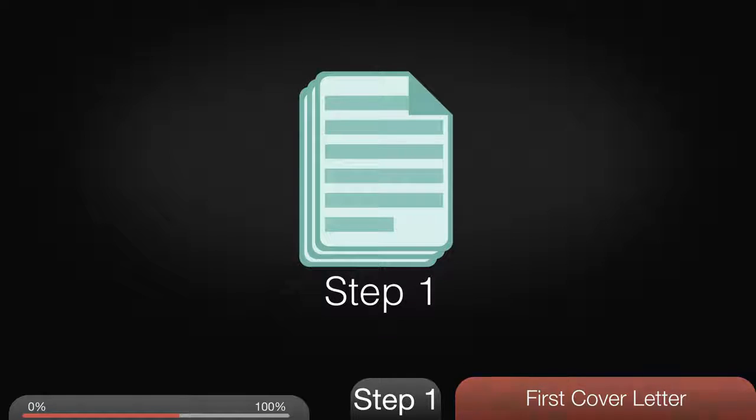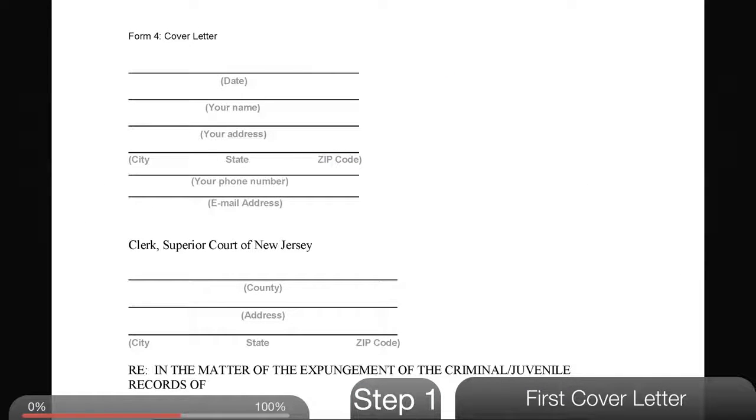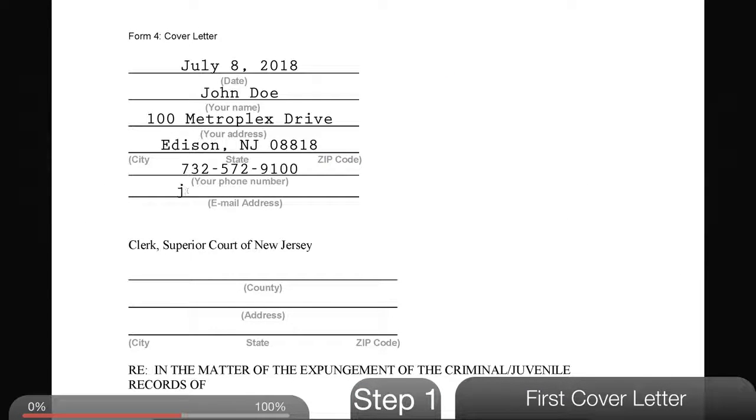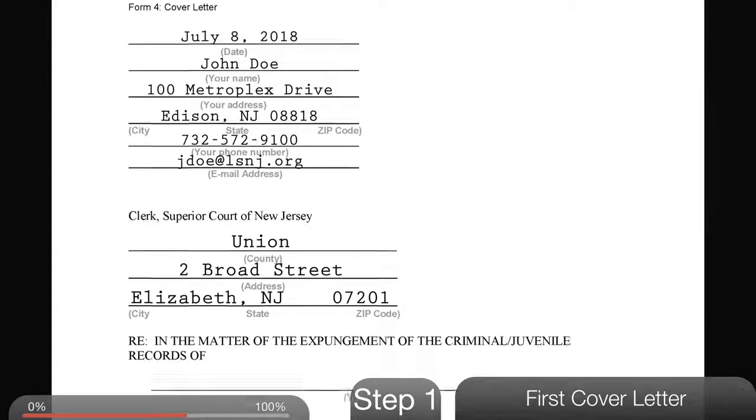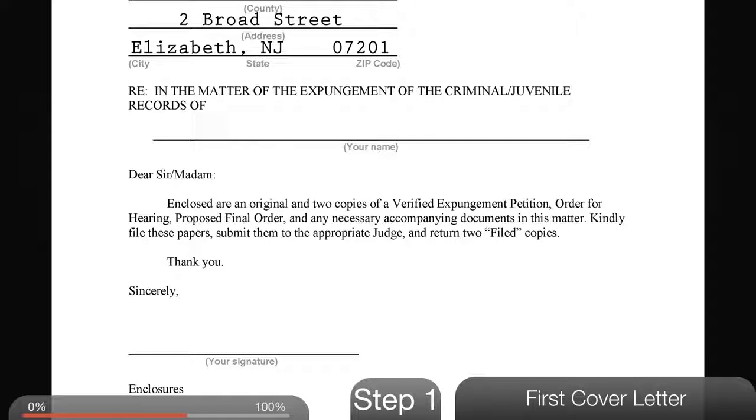Next, you should fill out the first cover letter, Form 4. At the top left-hand corner, write the date, your name and address, and your phone and email address if you have one. Below, fill out the county and address for the Superior Court in the county where you are filing. This information is available online on the New Jersey Court's website. Where it says, in the matter of the expungement of the criminal juvenile records of blank, write your name. Sign at the bottom of the page.